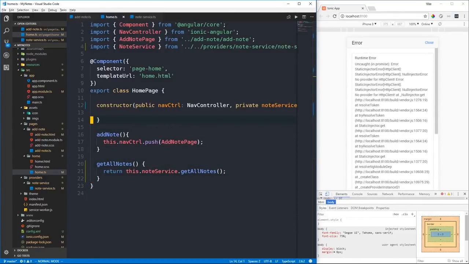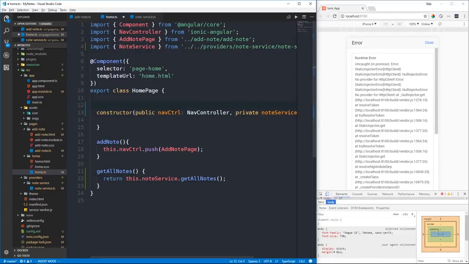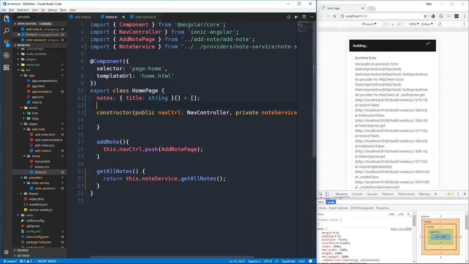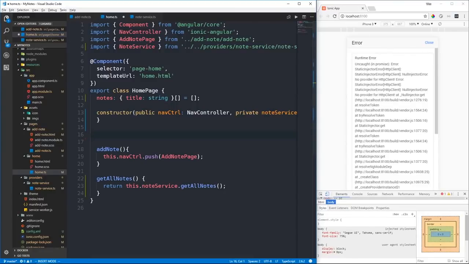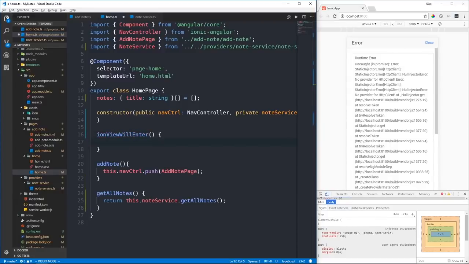And then we'll have an analogous array of notes in this component. So we can have notes, which again will be an array of this object that contains a title property, which is of type string, and we'll initialize it as an empty array. And now we can use one of Ionic's lifecycle hooks here, ionViewWillEnter, and we can set this.notes to this.getAllNotes.